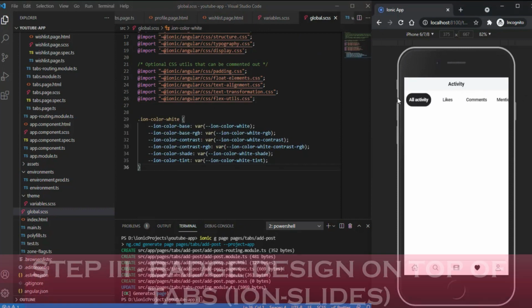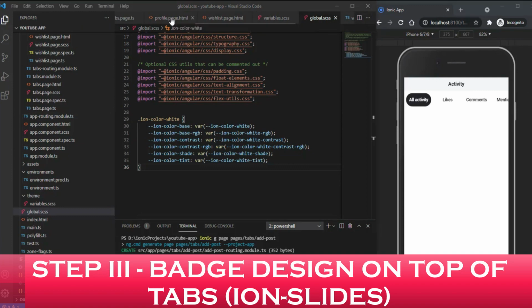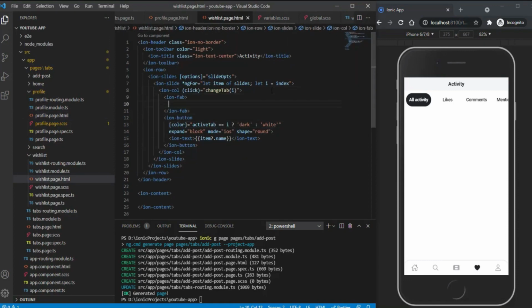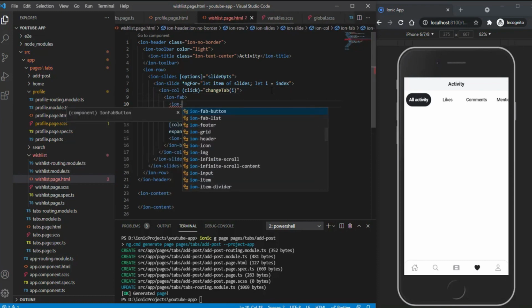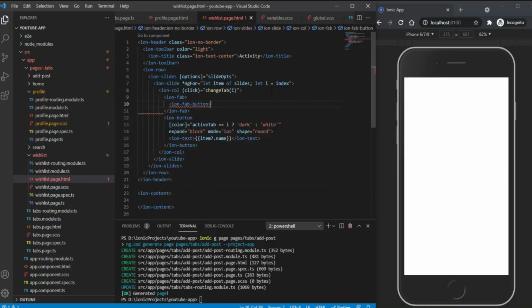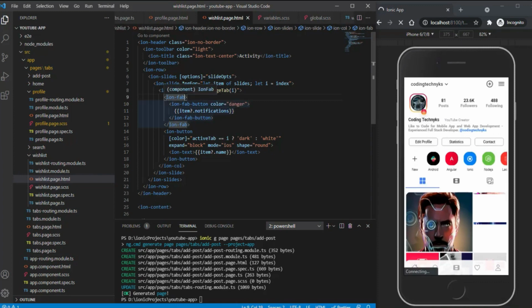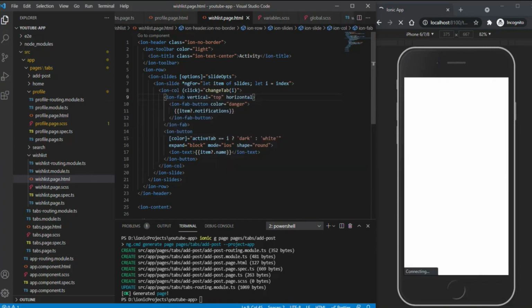Alright, that's great. Now let's work on the ion fab button. So I'll go to the wishlist page again, and what I'm going to do in this ion column, I'm going to have an ion fab. Within that we will have an ion fab button. Within the ion fab button we are going to show the notification. All right, now the ion fab button color will be the danger one, and the positioning of the ion fab button will be vertical top and horizontal center, and it will occur only if item dot notification exists.